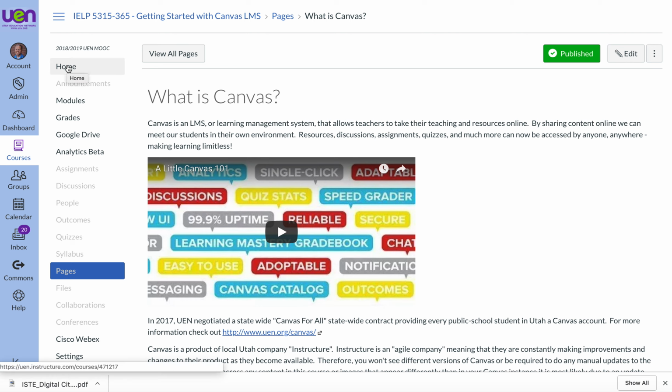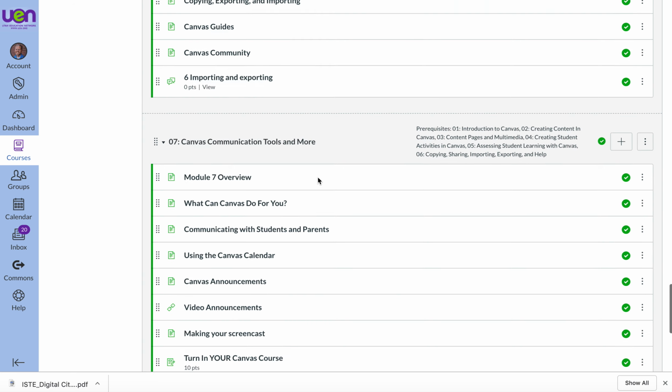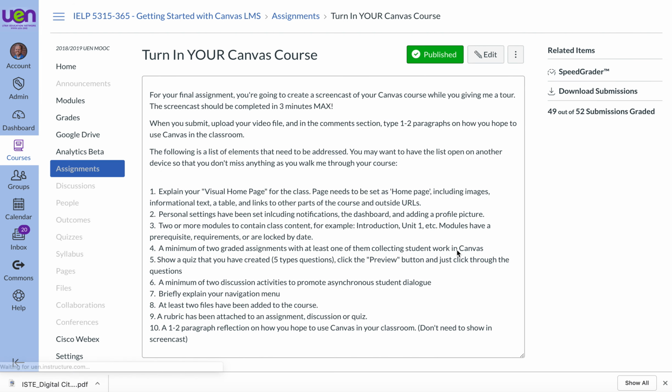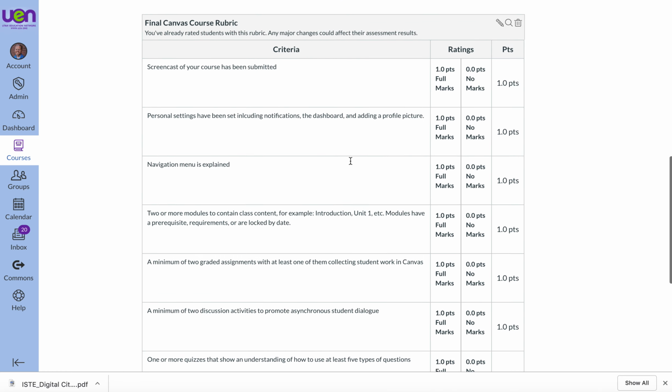The next piece that we're going to look at is number 21, and this is the design process. And in the end, what a teacher will do is create their own course. We're going to go to the final assignment here, and you can see they've got to create a screencast. They're going to give me a tour of their course. They also turn in a final reflection on how they're going to use Canvas, and then we have a rubric here to guide them along.